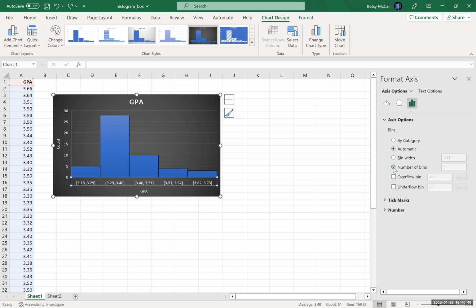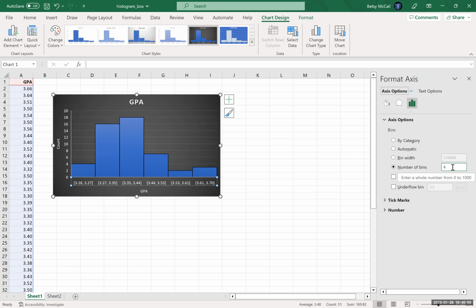So let's just experiment with this number of bins. So right now we have 5 bins, but we could make this 6 bins. That doesn't look too bad. Or we could make 7 bins.